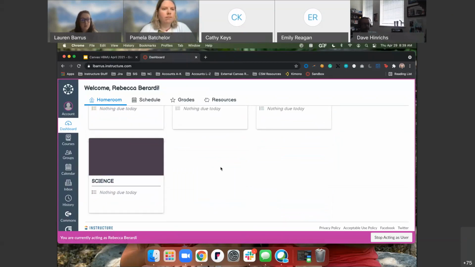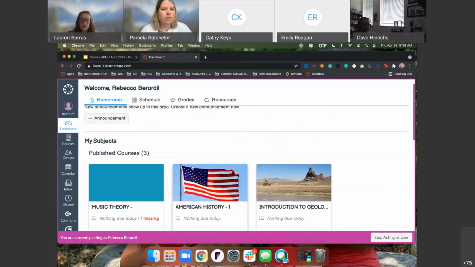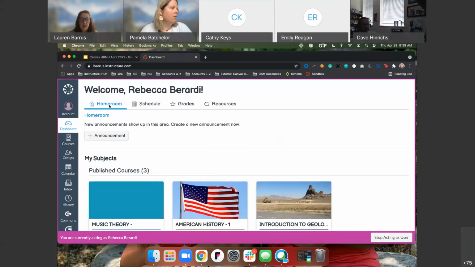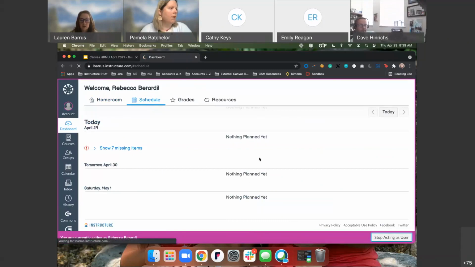This is also going to be the case for the students. Everything that they are enrolled in is right here, but instead of it being courses, they're going to see subjects. And the homeroom is where they're going to have announcements. They can come to their schedule. And I'm actually going to stop acting as her and show you what it looks like from the student view.